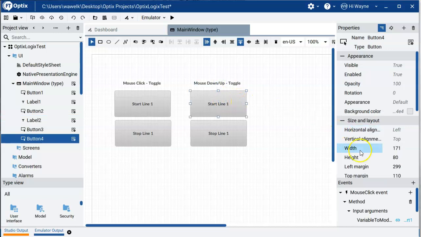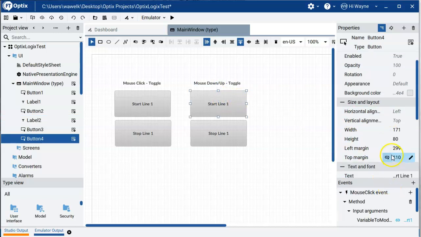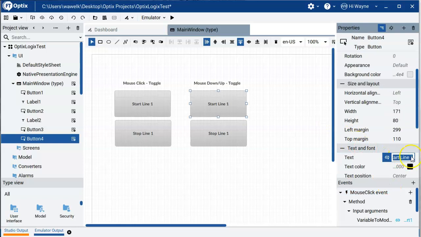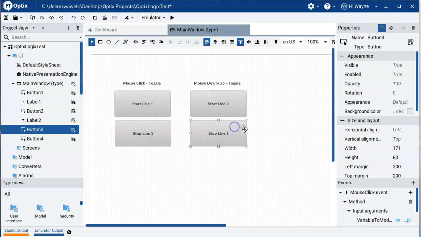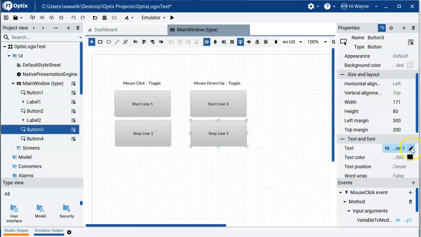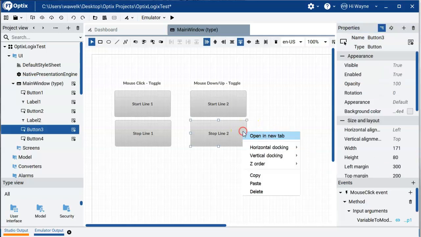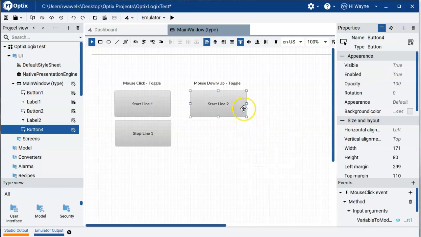I'm going to come to start line one. First thing I'm going to do is change this to now be line two. I'll go ahead and change my label on this stop button as well to line two. Actually, what I should probably do is go ahead and delete that, and we'll copy once I build this. So I'm going to go ahead and come to this mouse click event. Since I had copied it, I'm going to delete the method. Now I'm going to come to my mouse down and mouse up events.